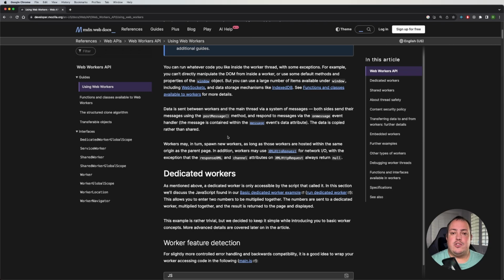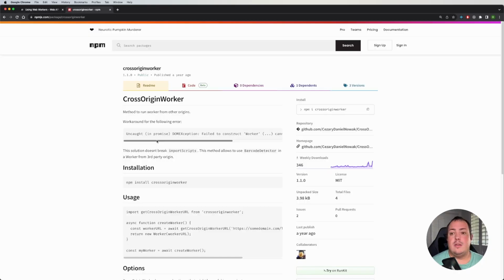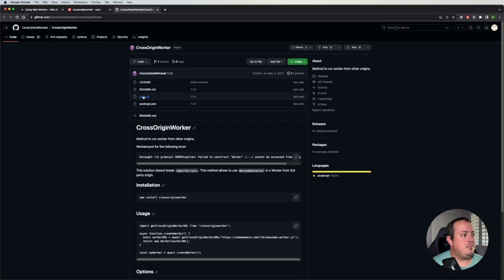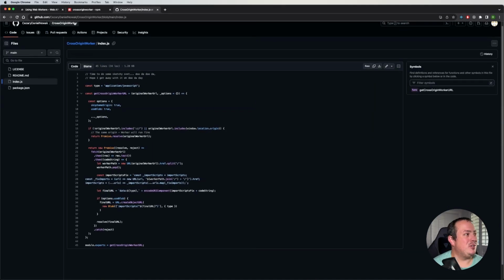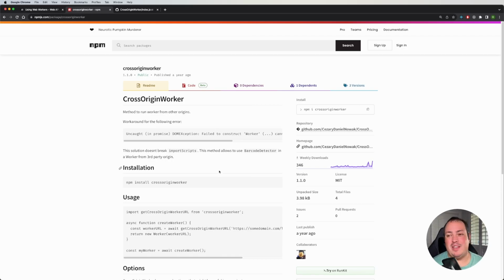There is a pretty interesting hack of how you can still load a web worker using micro frontends, and that's what we're going to show today. On the screen here, I have an NPM package called Cross Origin Worker. If you go into the repository for this, you can see the code for it. It's really simple. It's basically doing some magic with how these scripts are loaded. Before we jump into this, let's look at the page for the package.